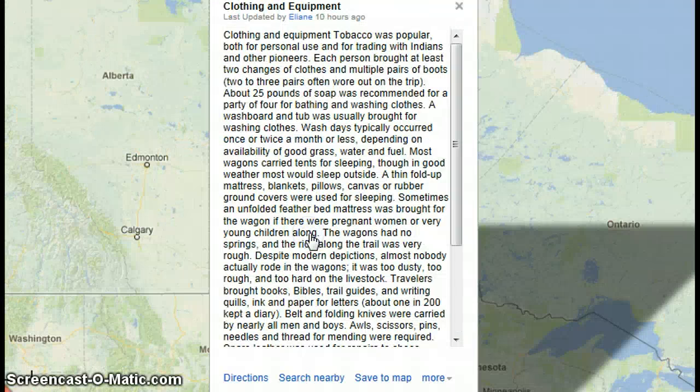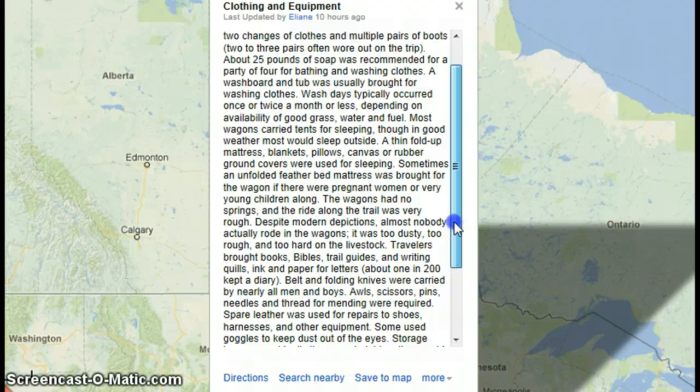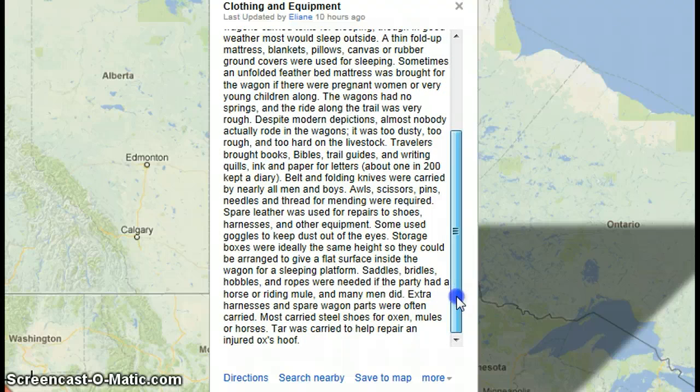Over here I have a symbol of a tool, and it represents the clothing and equipment used. You have to have certain clothes to make you comfortable because you're traveling a very long distance. And as far as equipment, it ranged from things you needed like a mattress or a pillow to actual tools, Bibles, scissors, pens, needles, anything that will help you along with your journey.